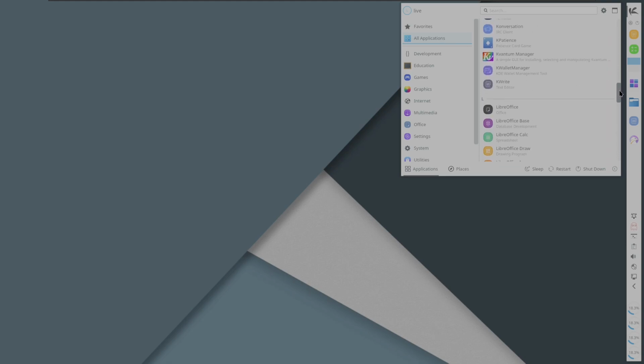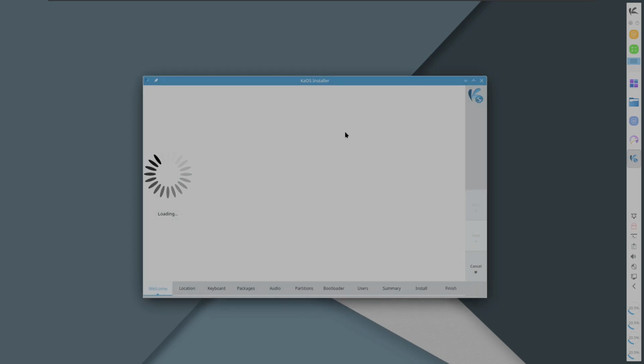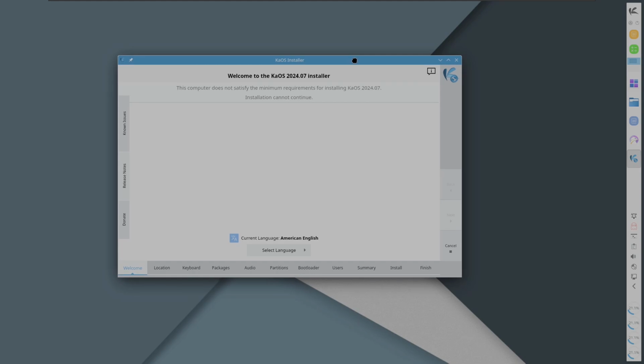Some of the applications are from KDE Plasma, and some are from KaOS. So you don't get any bloatware applications, you just get the basic applications. That's pretty good for viewers who want the basics. You get LibreOffice and some other applications, so that's okay to include. You can install whatever other applications you want.